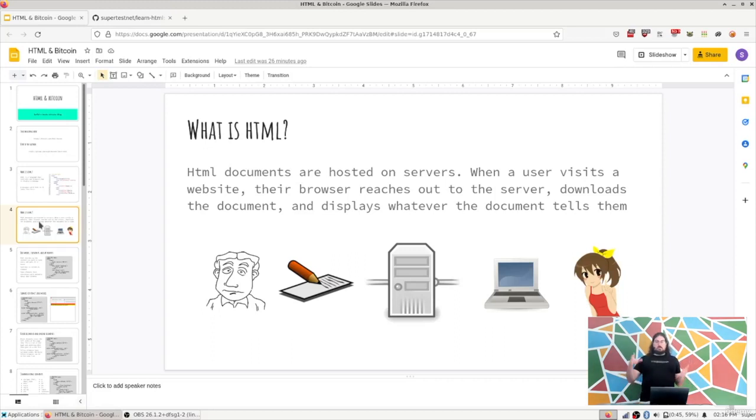But different websites are going to give you different documents. All websites are giving you some form of an HTML document that contains instructions for your web browser about what to display. So that's kind of how the web works. You create these HTML files, you put them on a server, and then people can access them from there. At least that's a basic overview.